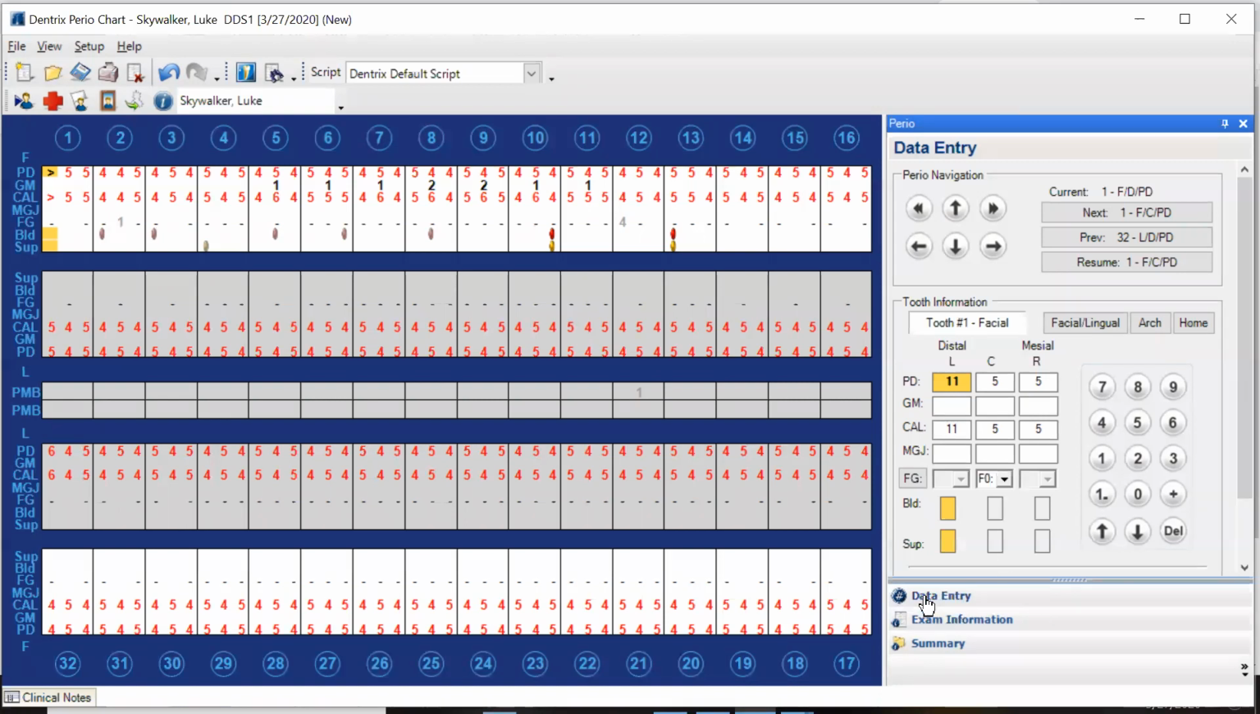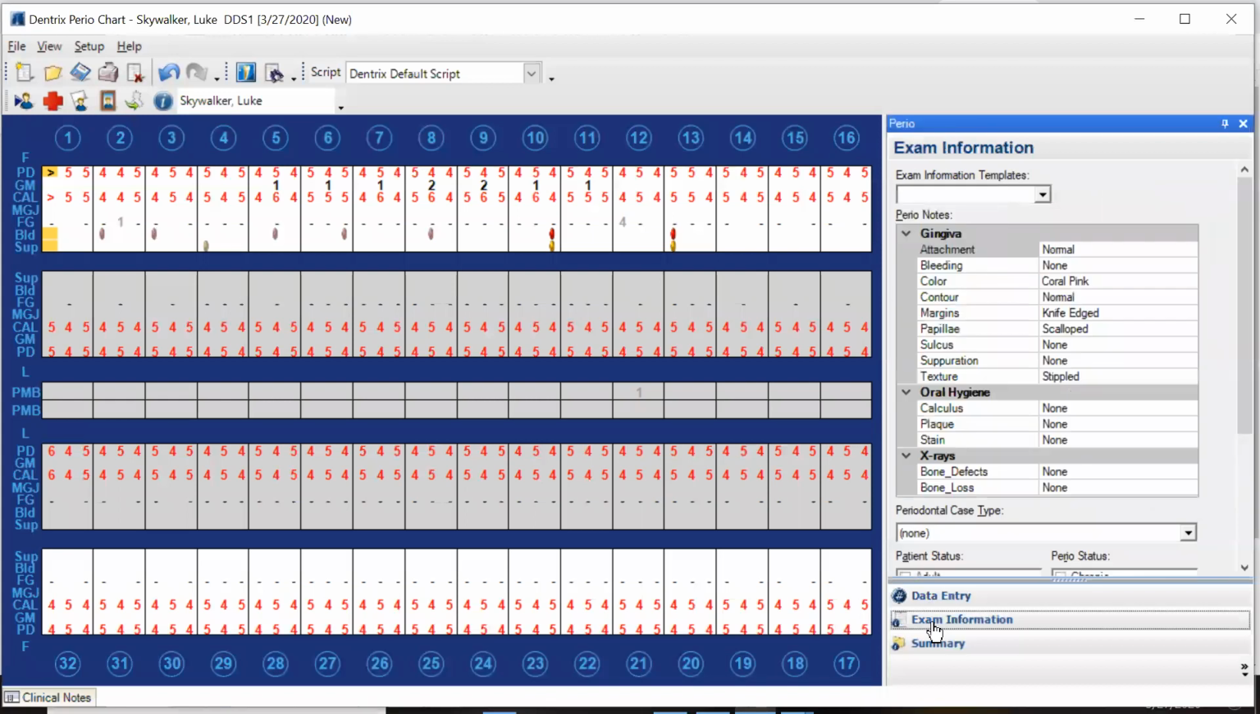Now I want to talk about the 3 tabs at the bottom. So we're on the data entry tab, but I want to go down and talk about the exam information one. So the exam information is attached to this specific Perio exam as a whole. A lot of hygienists will add this information into your clinical notes, and that's great, wonderful, absolutely. But you can additionally attach this information to the periodontal exam itself.